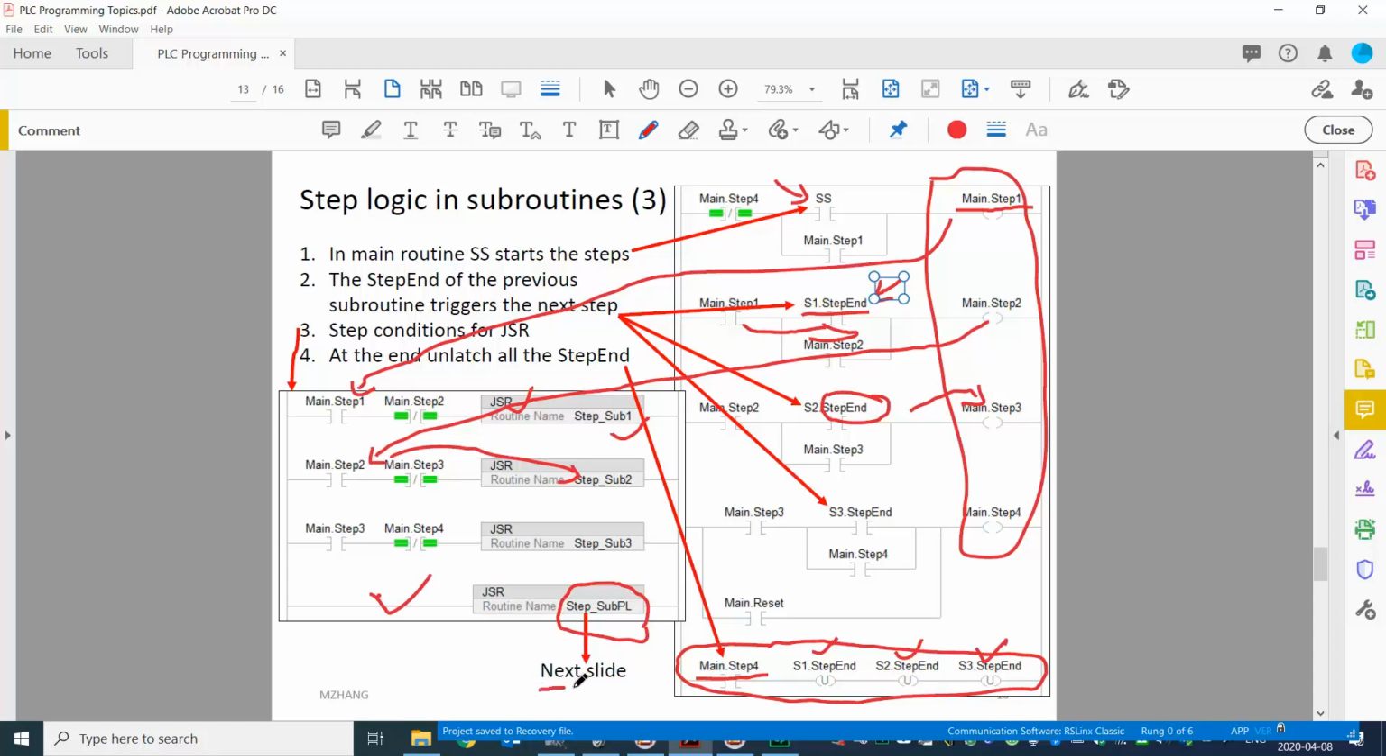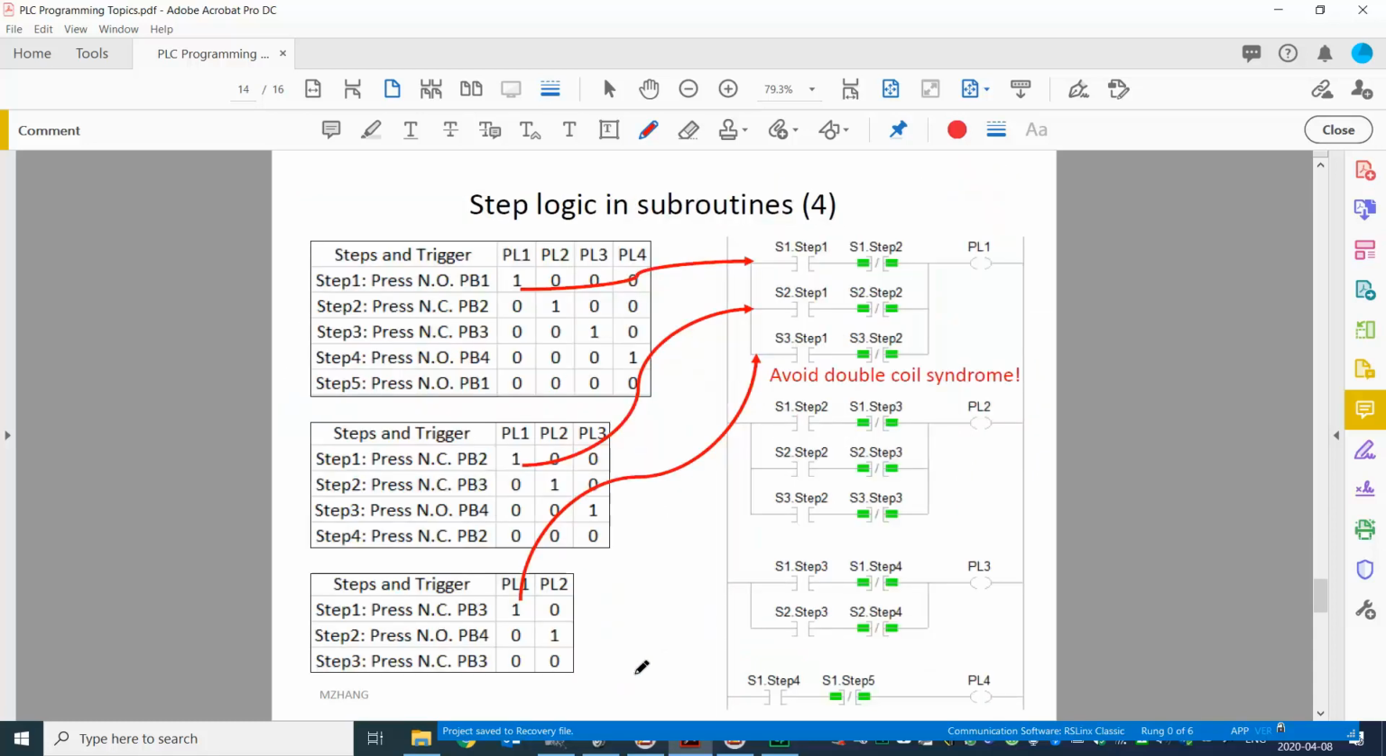So let's look at the next slide for the PLs. Remember that's the 3 path requirements. So that's over here. We implement the steps in the subroutines. So now we're just going to energize the 4 outputs here. But remember PL1 will be energized 3 different times.